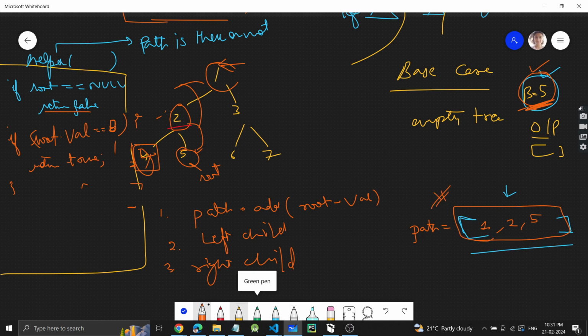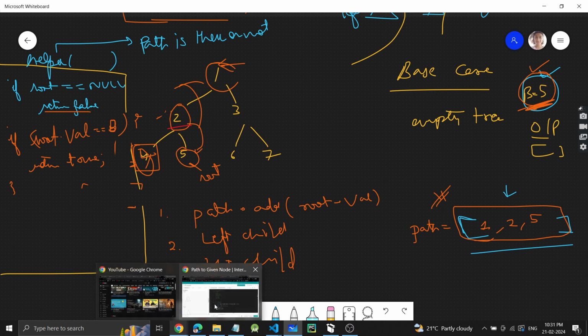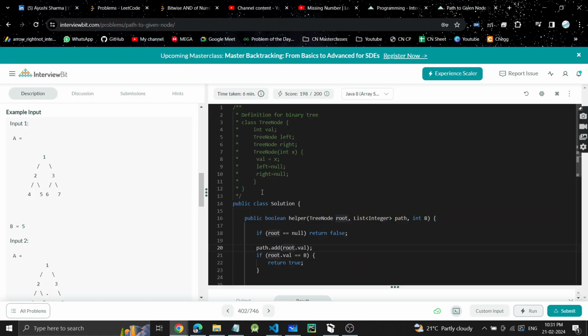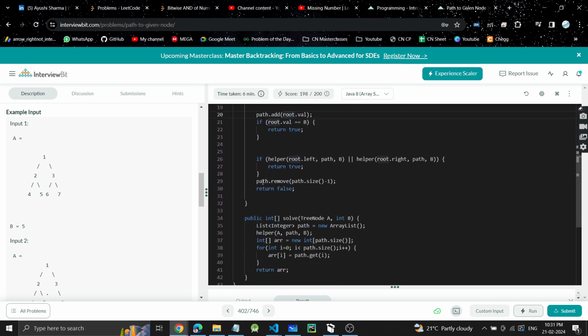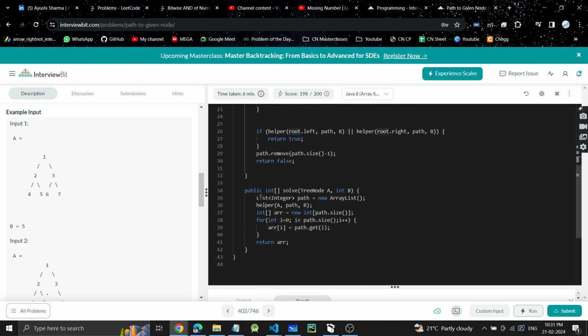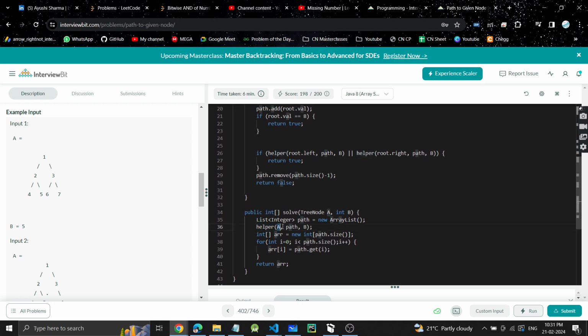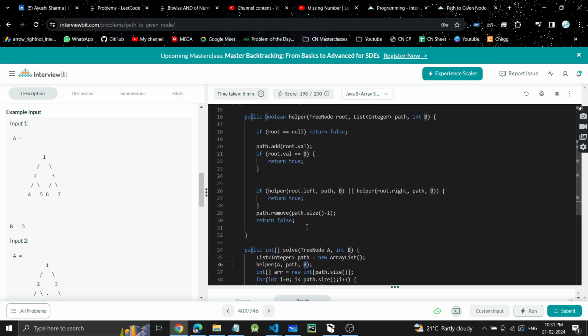Alright, so I hope you understood the problem. Let's quickly see the code. Just dry run once with some other test cases, you'll understand better. So what I have done is I have taken this path list which will store our path. Since we have to return an array, I have made this array. Whatever path I get to the node B, I will just simply store it in this array and return it. I have created this helper function, where we are passing the root, this path, and the B node which we have to find.